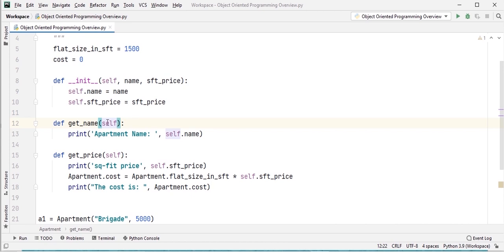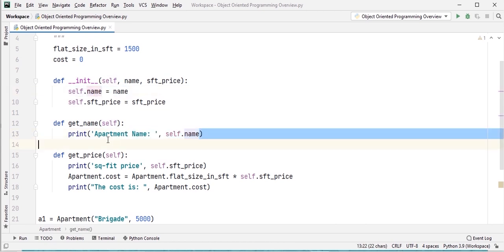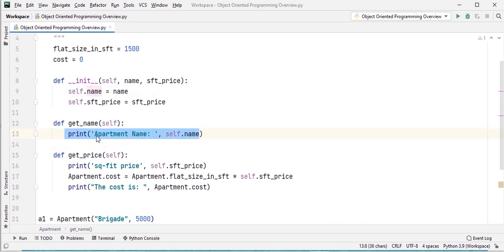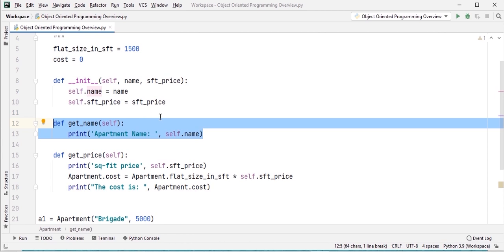Now in this getName method, I am trying to print the apartment name by calling the attribute self.name. This self.name will go and look into the init method and find the attribute name there, and it will print it along with the name of the apartment. So after the apartment name, I should find the name of the apartment. This is the use of the getName function or method.